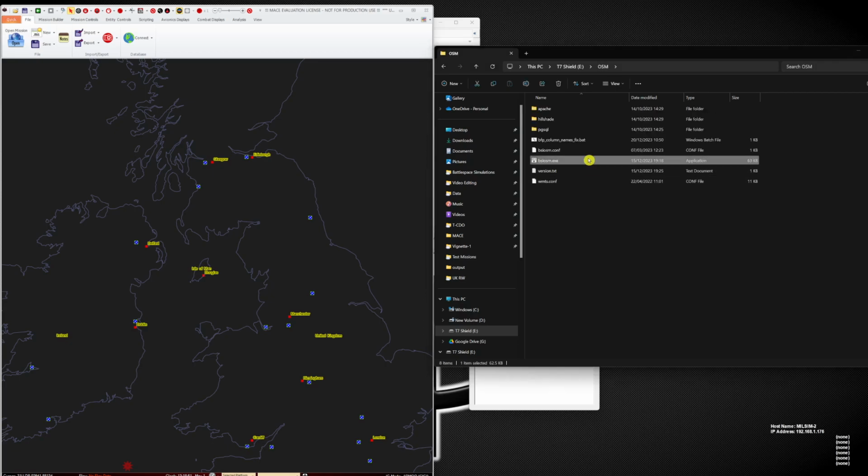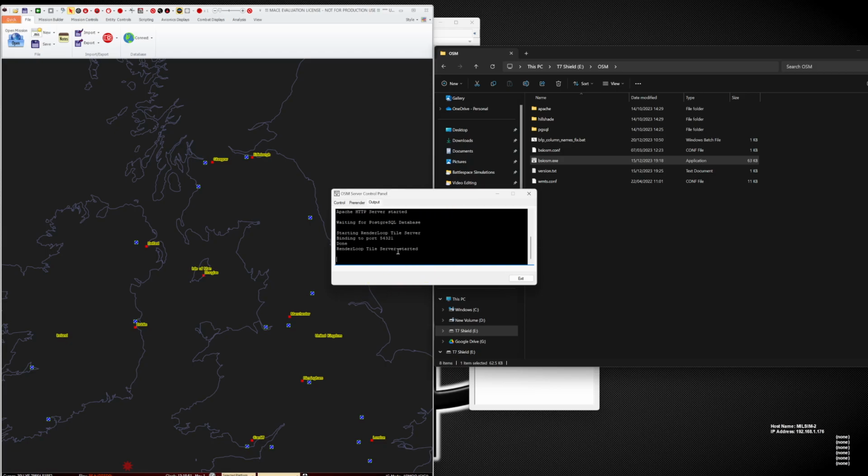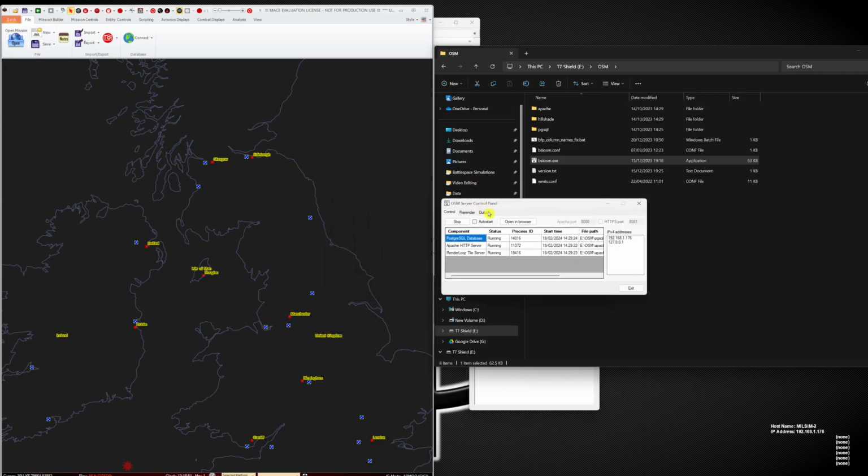We open it, we run the control panel and hit start and wait for the output to show that everything's started. When we go to control, we can see these three services are running, okay? And they're running over these IP addresses. So the first thing I need to do is to check that MACE is actually reading from those IP addresses.